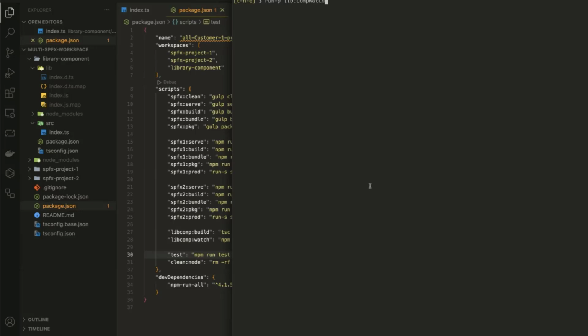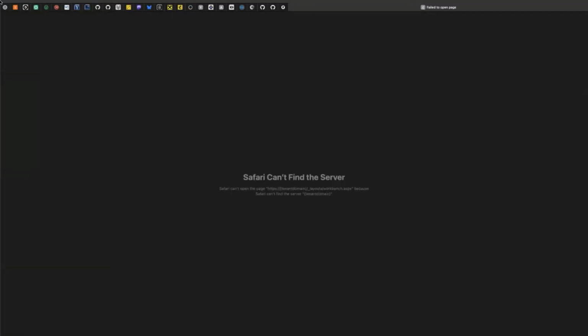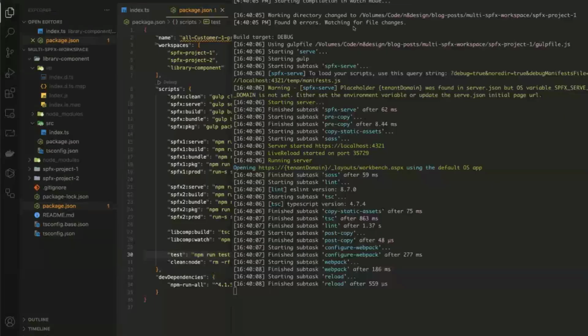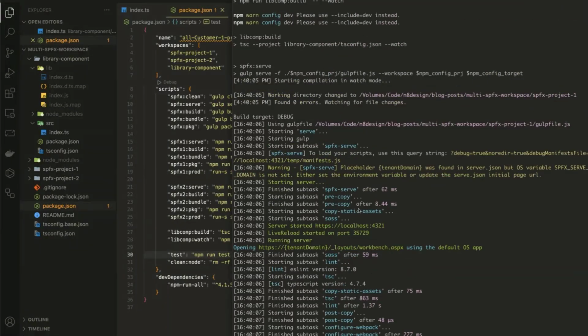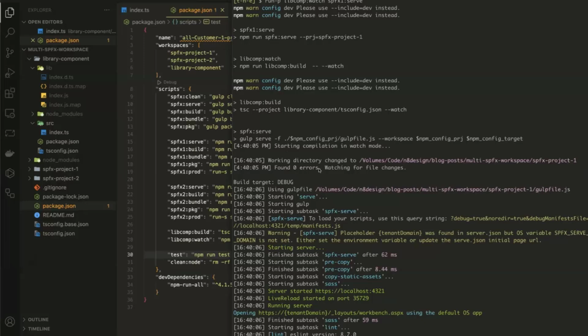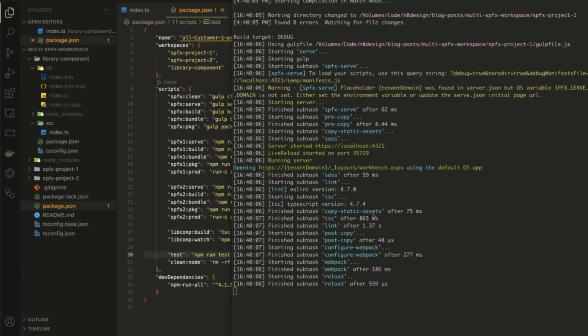Watch, if I'm not mistyped myself, yeah, of course I did. Watch, and I can also say the SPFx one and serve. Now I run both in parallel. So what you see here, the last output was from the SPFx build chain. The first output where there were found 0 errors, watching for file changes, was from the library component.